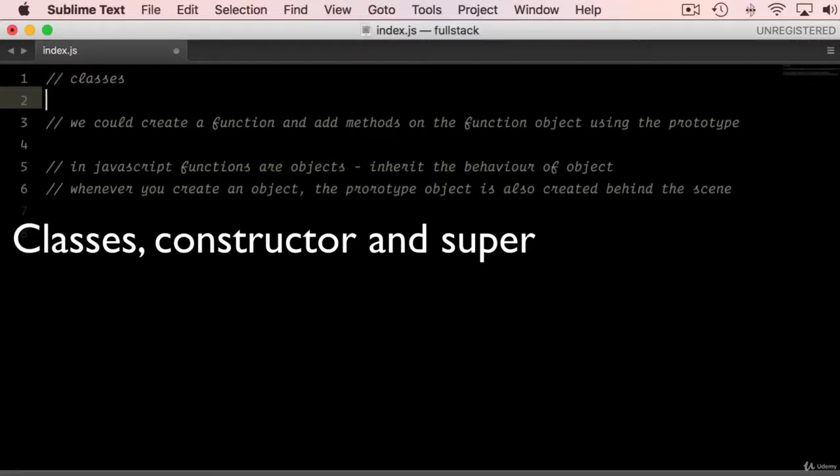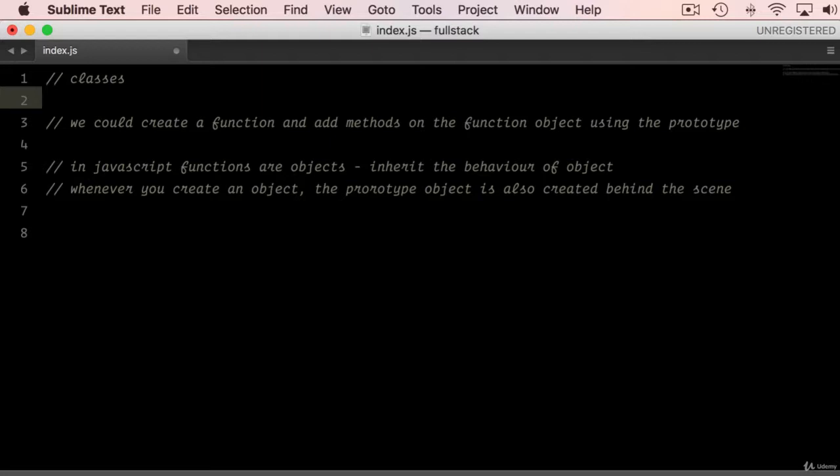Now in this video you're going to learn about classes. In JavaScript previously there were no official classes. So what we could do is create a function and add methods on that function object using the prototype. One thing you should know is that in JavaScript functions are objects. Whenever you create a function, the prototype object is also created behind the scenes. So using this prototype we could create something like a class. This is how we would do it previously.